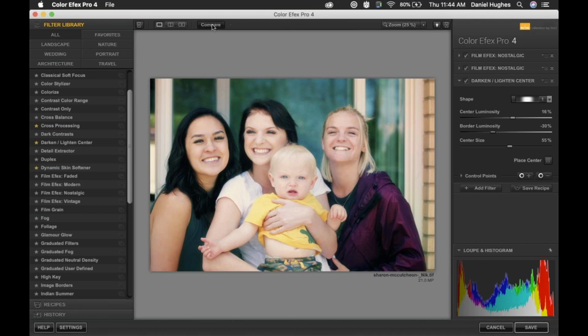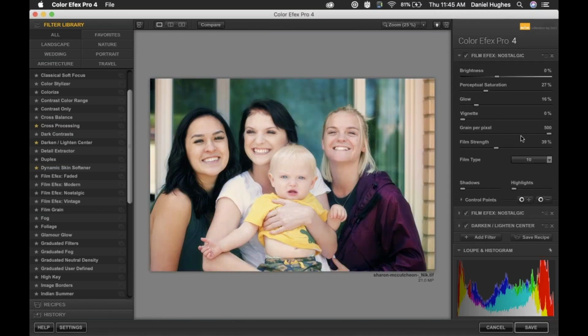All that said and done, one last look at the compare button. Here's the original image. Here's the enhanced image. I'm actually going to go one last step here, and I'm going to reduce the film strength just a little bit, because I liked what was happening and it made an obvious effect change between the two, but I think it was a little too strong.